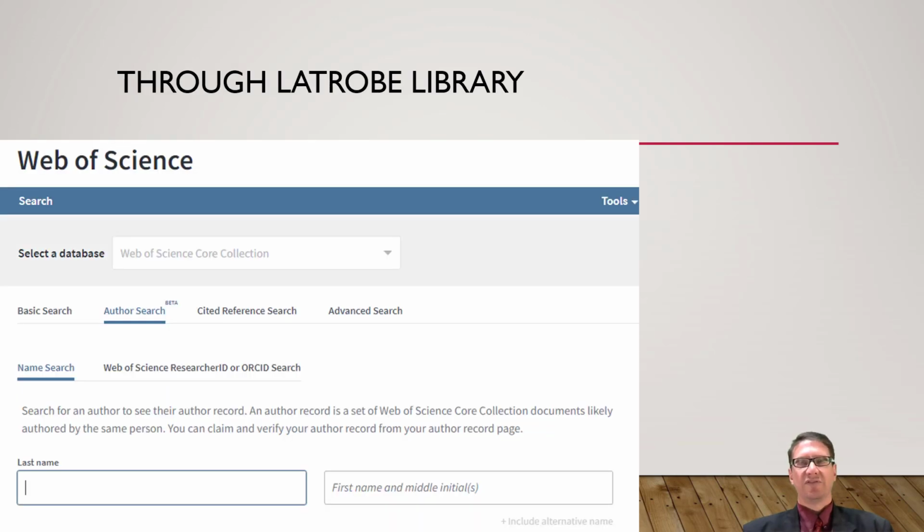So, how can we find authors? Well, La Trobe Library has the Web of Science. That's a good place to start. There are many other places to start, but the Web of Science is a really good place to start. Jump on through the La Trobe Library, go to databases, Web of Science, go to author search, and you're on your way.